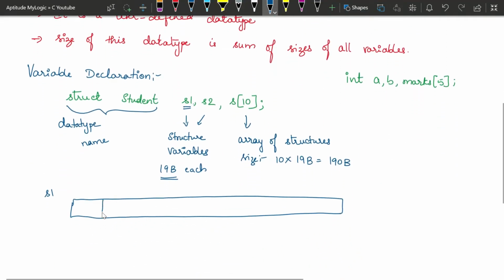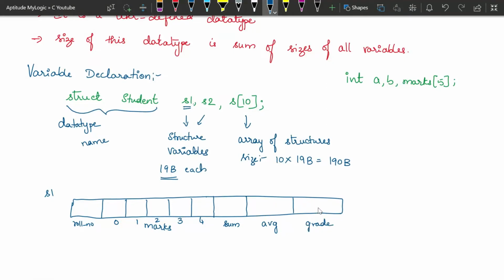So first 2 bytes will be for roll number. Next 10 bytes is for marks. In this marks, since this is an array, here we have index numbers, marks 0, 1, 2, 3 and 4, because marks 5 is what I have declared there. Next 2 bytes is called as sum. Next 4 bytes is your average and next 1 byte is the grade. This is just 1 byte. Hope it is clear.